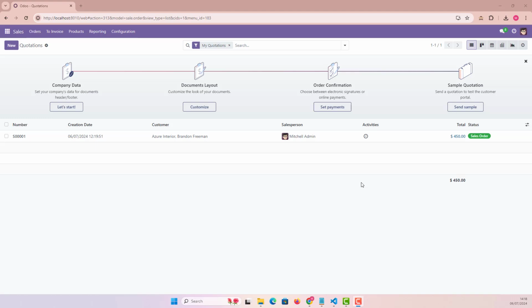So in today's video, I'm going to show you how to add a custom string to your email messages when you click the send message button on the chatter. Often when we send a message in Odoo, it goes to all followers of the record. Let me just show it to you.